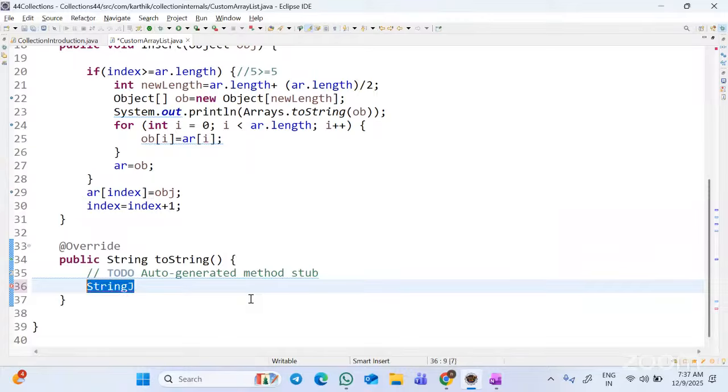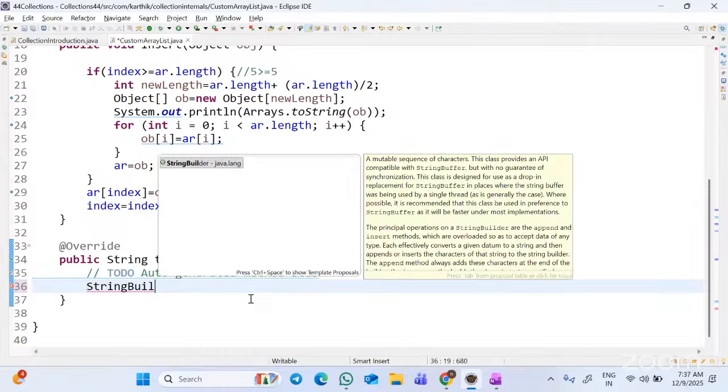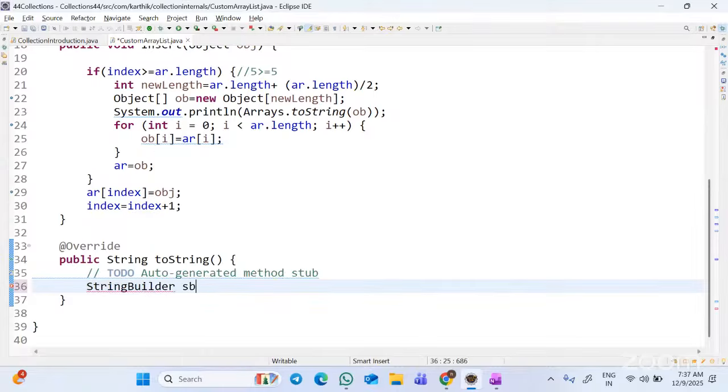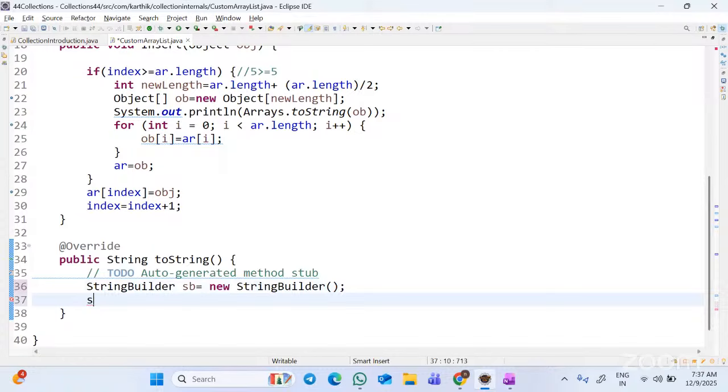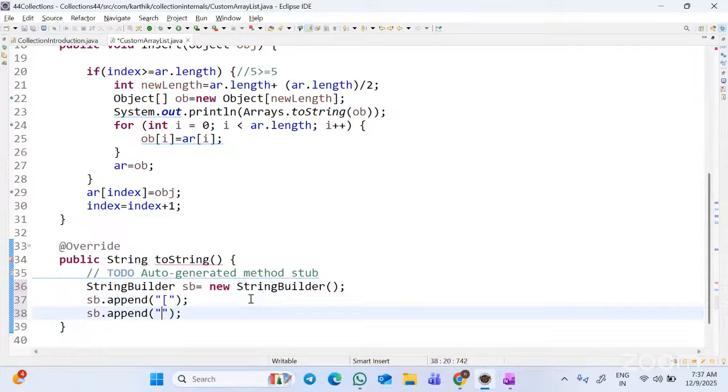So let's do that. String buffer. You can use string buffer or string builder. Let's use string builder. SB equal to new string builder. Okay. Now SB dot append open bracket. First I should get open bracket, correct? Done. Now at the end I should get close bracket. Close bracket, done. Now in between I need to have the data.